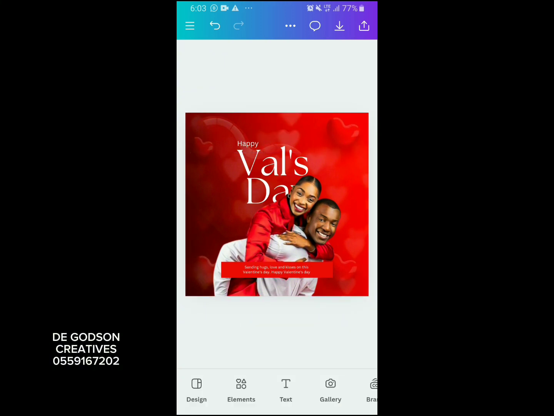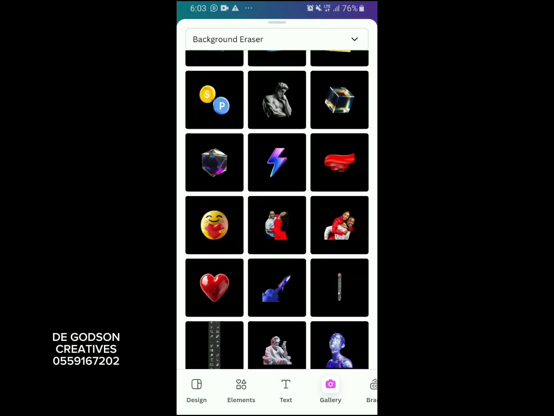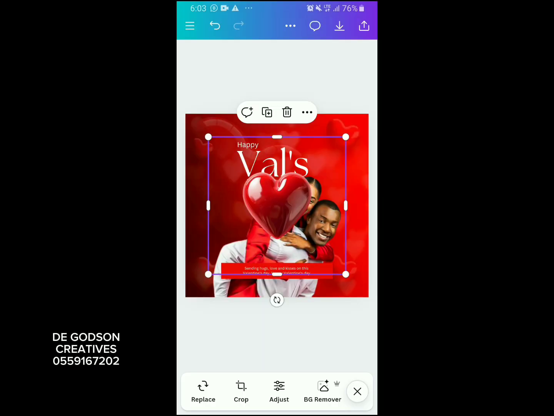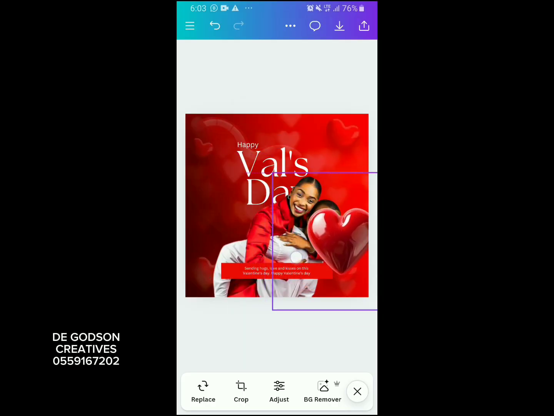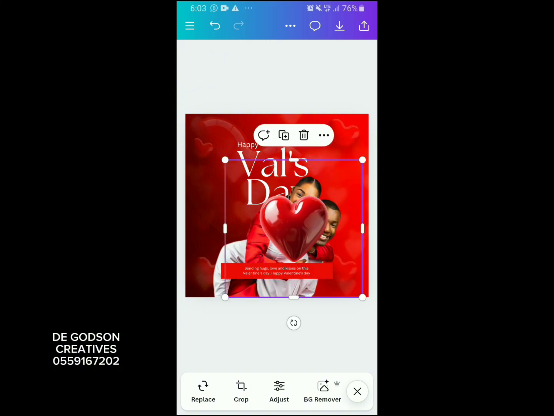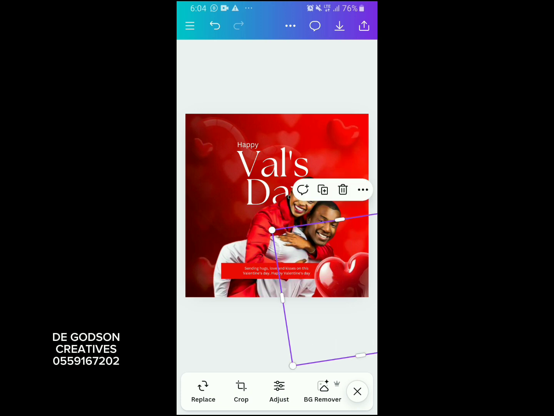I'm going to bring some love images. Then we are going to add them to give it some vibe and make it complete. Good. So we come to our gallery once again. Then we are going to choose this particular love image, tap to add to page, and then bring it here. This is our love image. We can rotate it a bit and position one here.